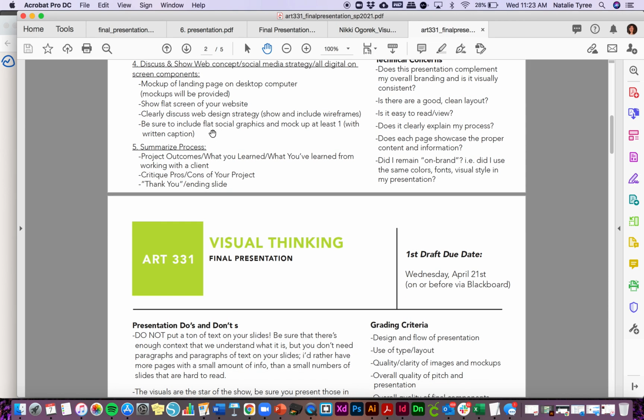Okay, and then lastly, I want you to have a section that summarizes your project. So talk about project outcomes, what you learned, and also, since we actually had a physical client for this project, talk about what you learned by working with a client, not just from the project itself, but how is working for a client different than just a random project brief that you're given in class. So be sure that you address that briefly and address your own experience with that.